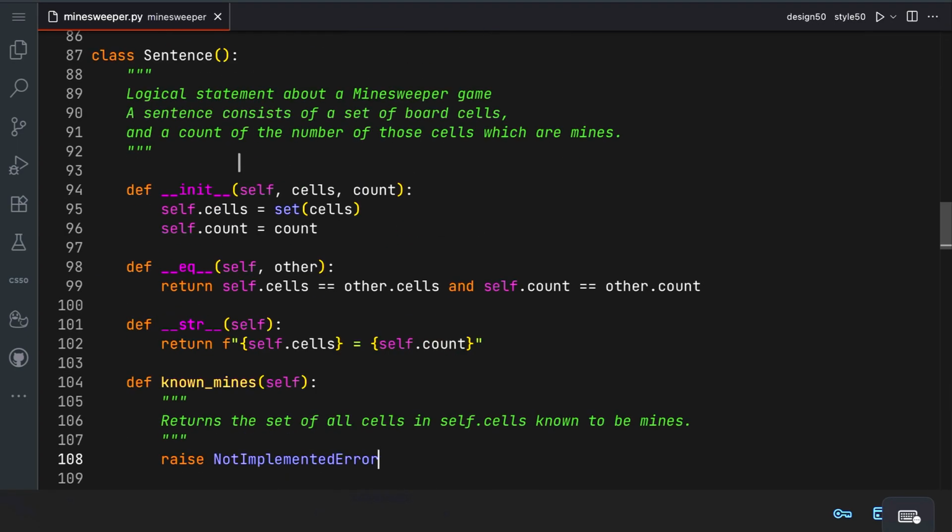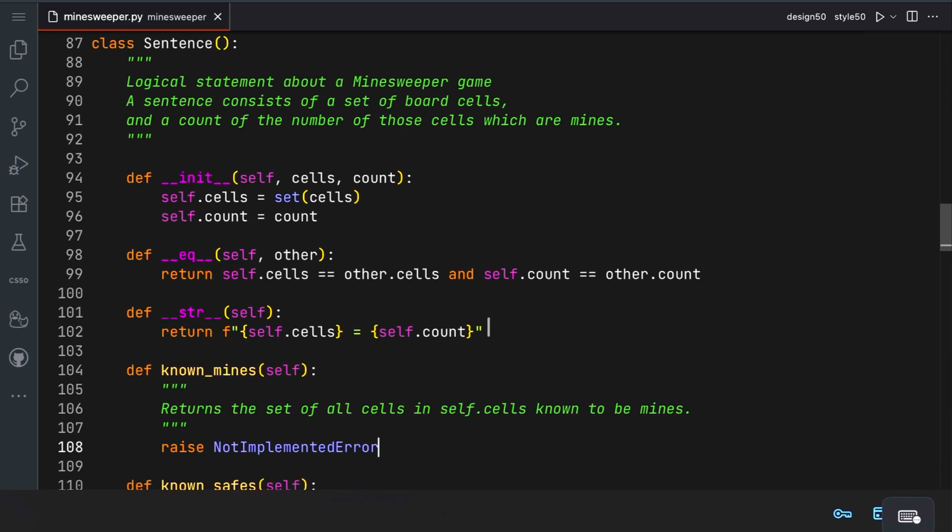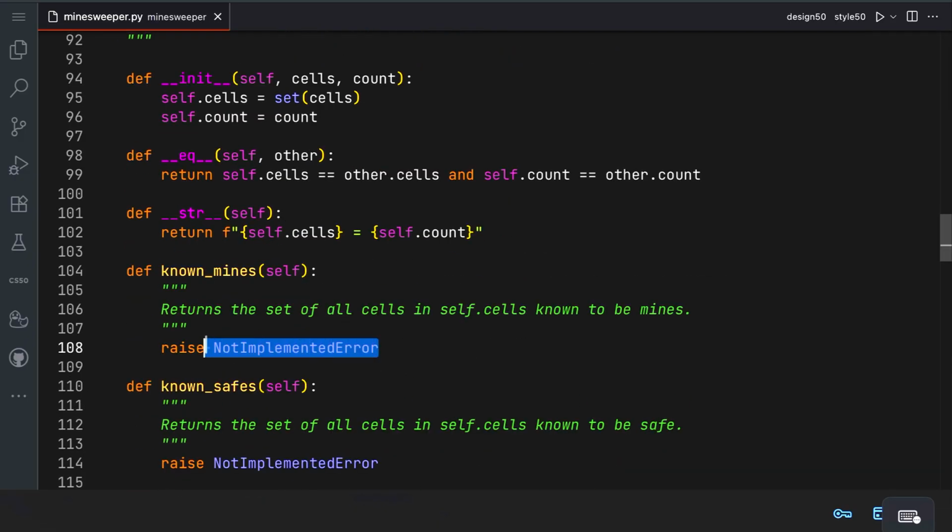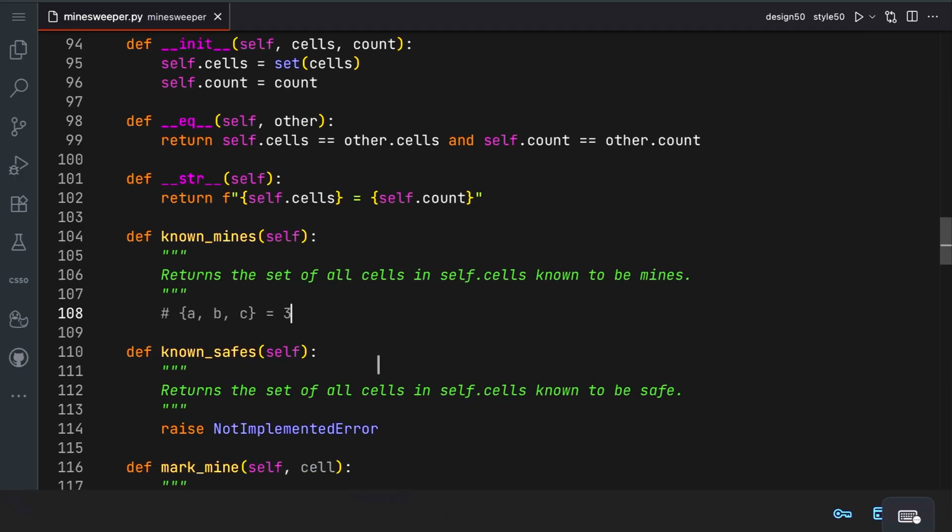Let us first complete the known_mine function in the class sentence, in which it contains a set of cells of the board cells and the number of mines in the count variable. So let us implement it. Suppose we have a set of cells ABC that is equal to 3. What it means is all the 3 cells in here are mines. So we need to implement this logic in the code. So let us do it.